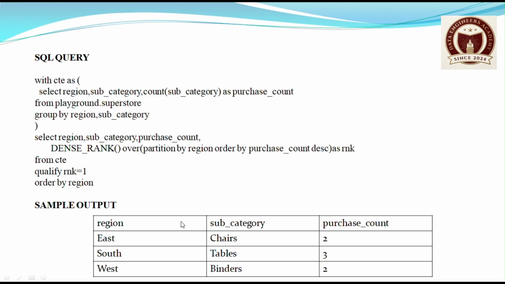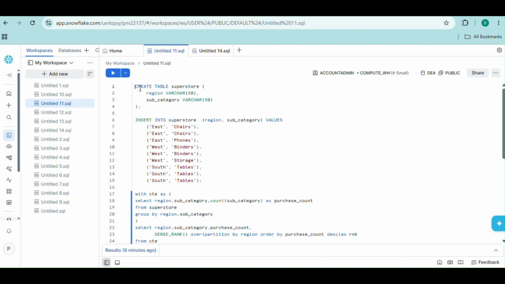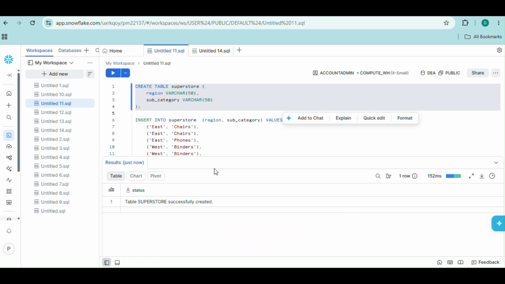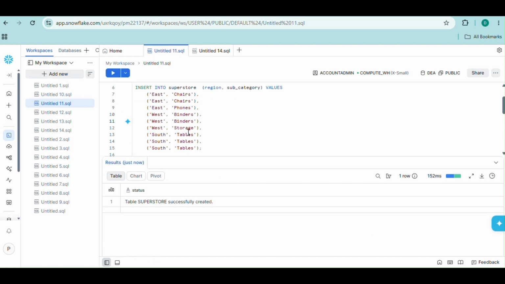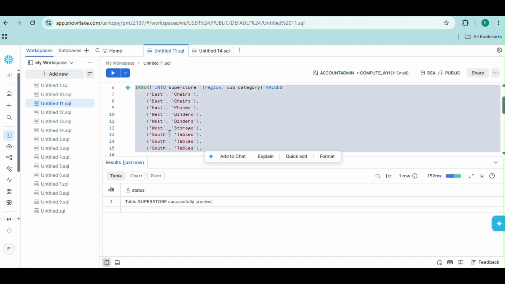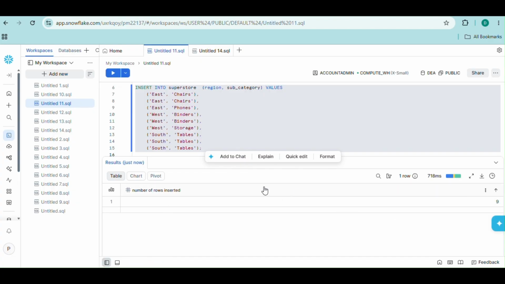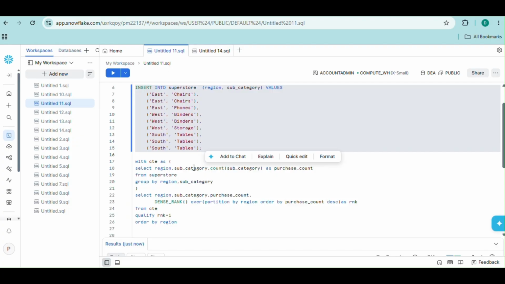Now we will build this in Snowflake. First, we create our Superstore table, and you can see the Superstore table was created successfully. Now we insert our sample data, 9 rows in total, matching our sample input. And you can see the number of rows inserted is 9. Now we will move on to the query explanation.